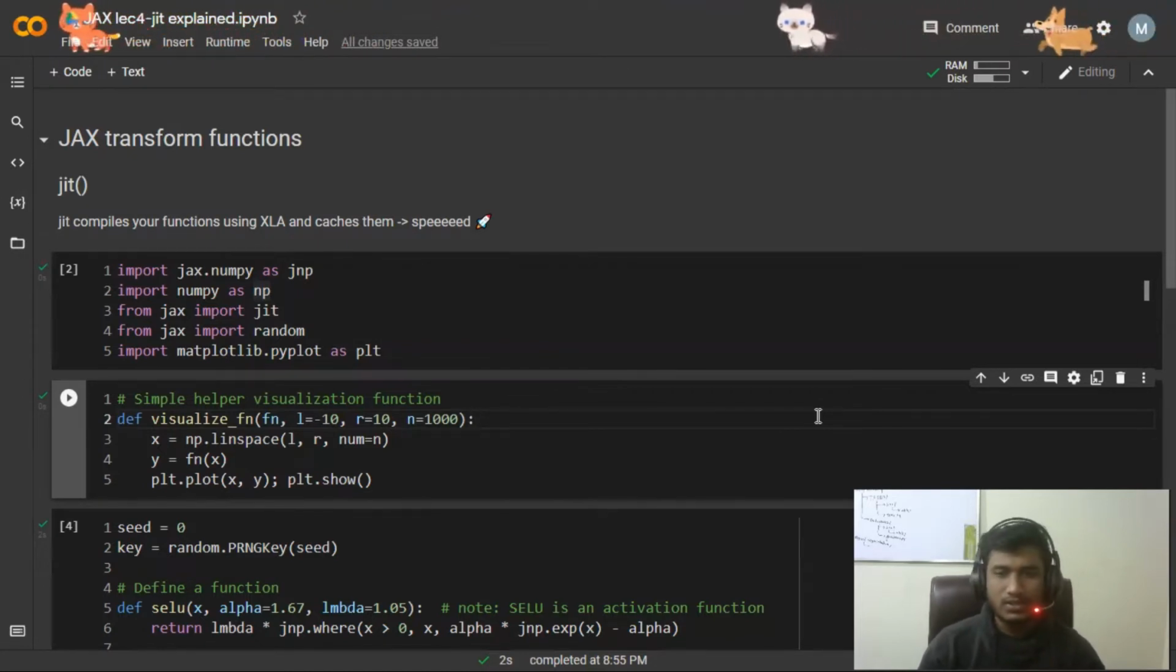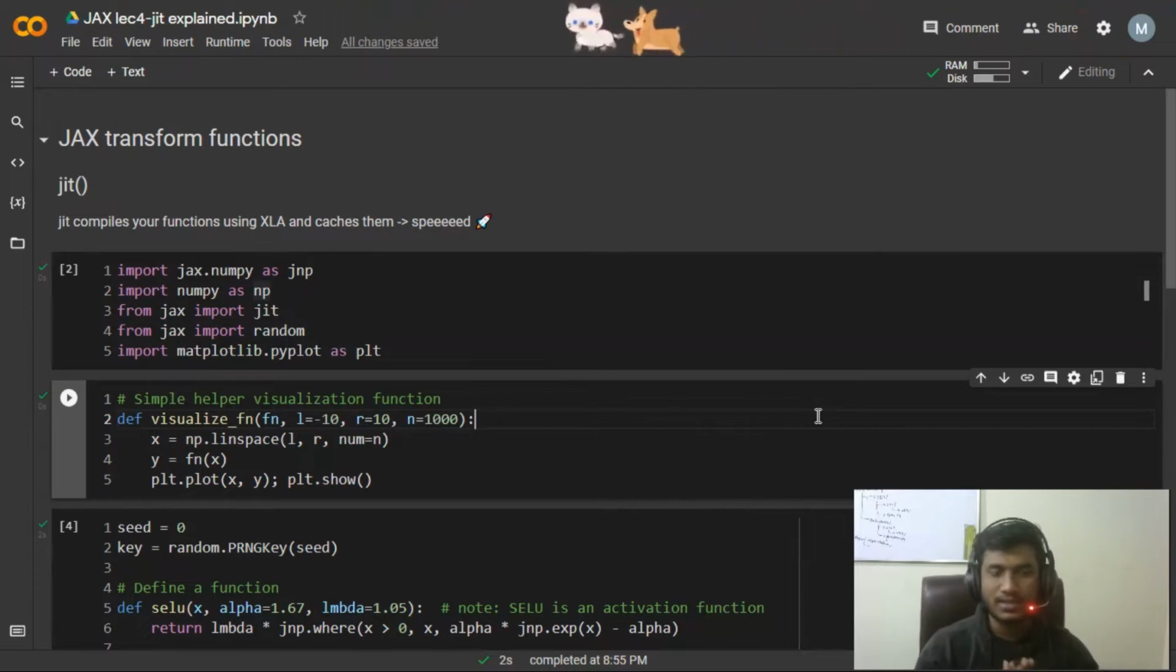So what is JIT? JIT is a transform function. It compiles your function using XLA and caches it, so that it runs your function so fast because it cached the information. Whenever you run any kind of function using JIT, it becomes very speedy.